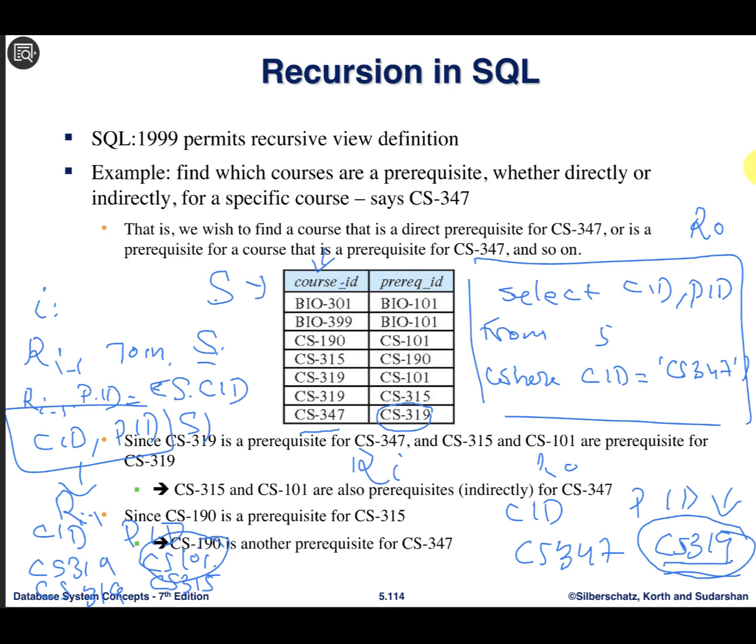Take the prerequisite course from the Ri minus 1 that we have as input, in this case R1, and equate it with the course ID from the relation S, and you just need to retrieve the course ID and the prerequisite ID from the relation S.